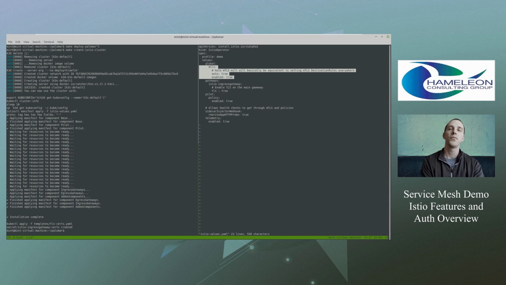You can do it in a more permissive mode, and if you're not using this auto tag, you get some extra control here. Basically what I'm showing here is strict mutual TLS authentication between each one of the services. That saves me from writing some additional rules. It just by default is going to force mutual TLS.